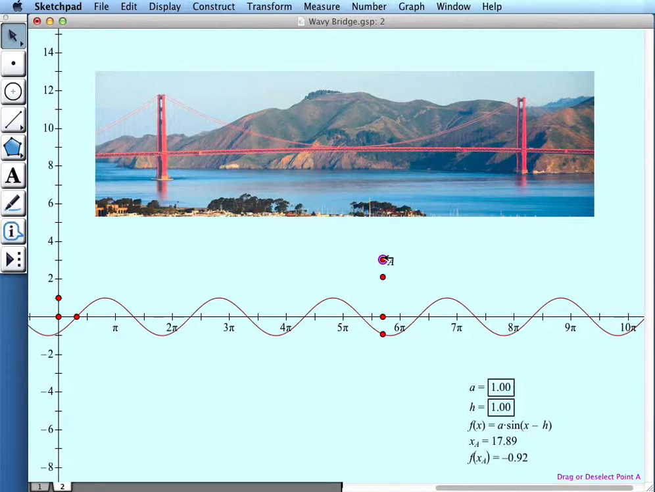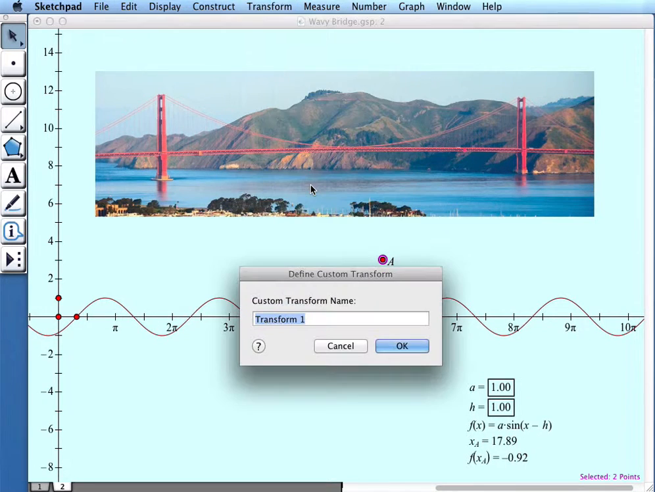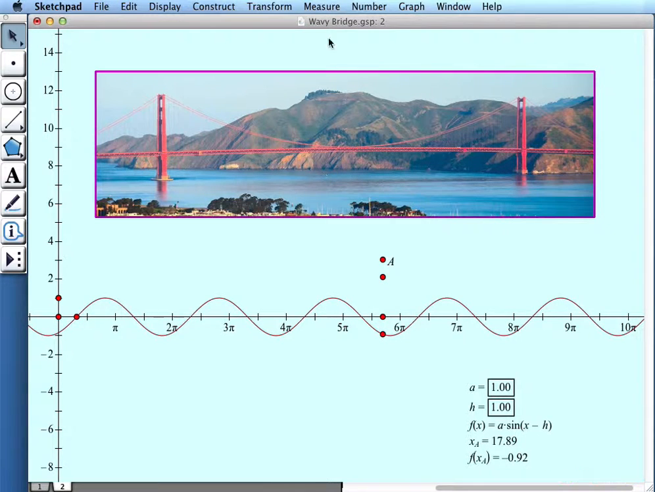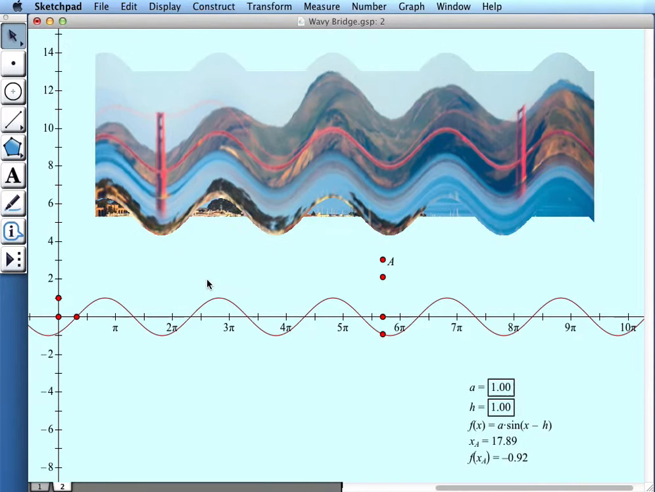So this is the independent variable and this is the dependent variable for the function that should be applied to each pixel in this big picture. With those two selected, from the Transform menu, we'll define a custom transformation which turns this into a function. We'll call it Wave. And now we can select our original picture and apply the wave function to that picture, and there's our wave.